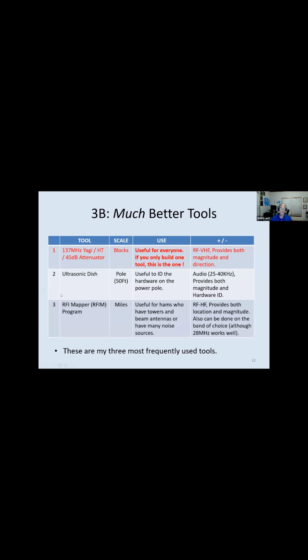Second most useful tool, at least for power line noise, is an ultrasonic dish. You can ID the part on the pole. That's an audio device versus an RF, but it's very handy sometimes. And I'd say probably about 90% of the time it can zero you in on what part on the power pole is causing the problem.